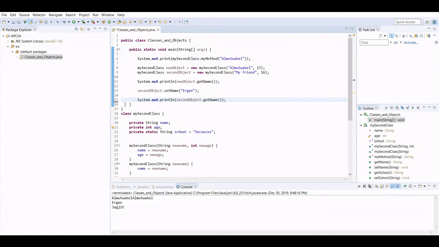Scope. Where variables exist depends on where they were declared. If they were declared in a class, they exist everywhere unless it's private. If they were declared in a method, they exist only in that method. Same for loop sequences. They only exist within the domain they were created.